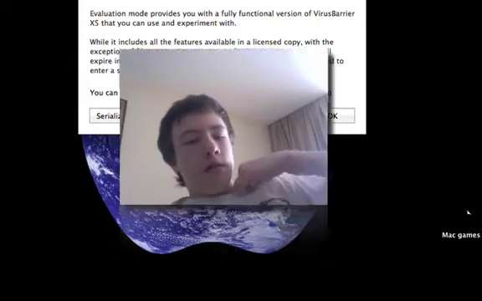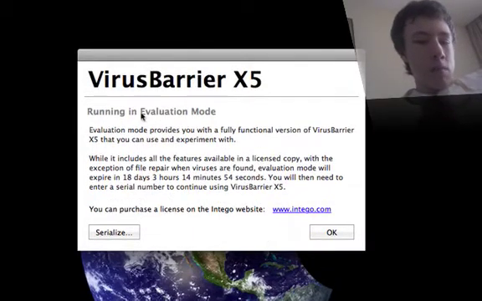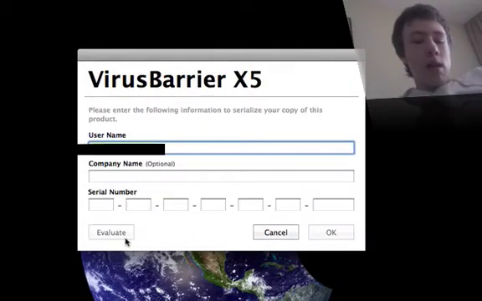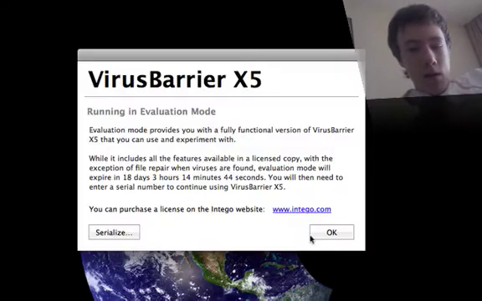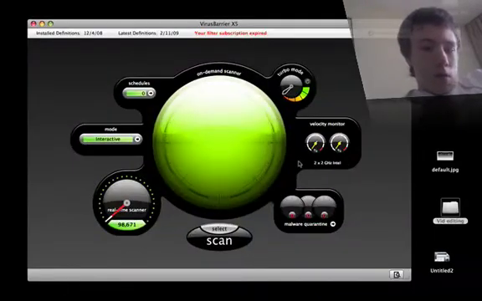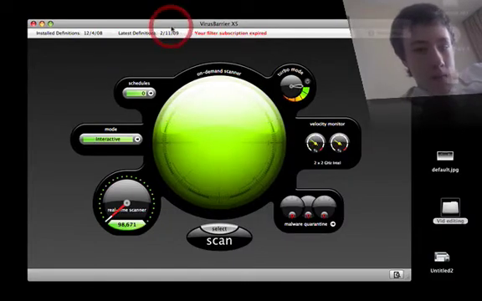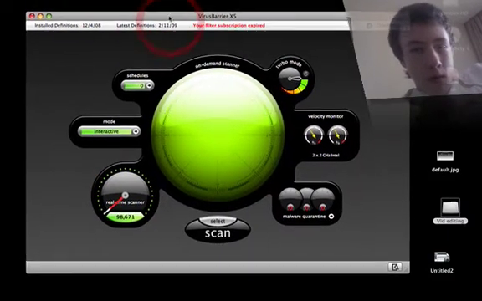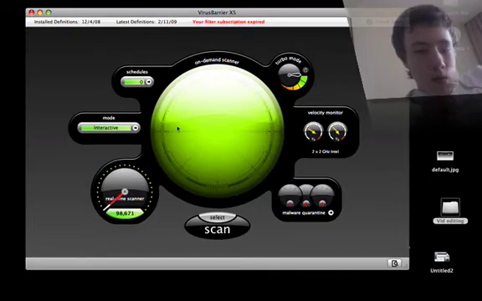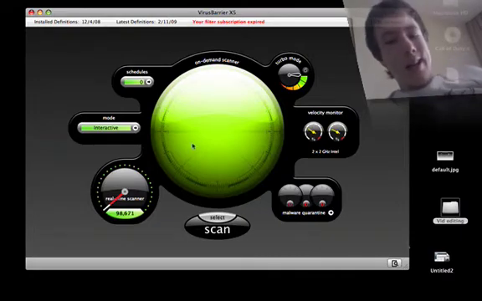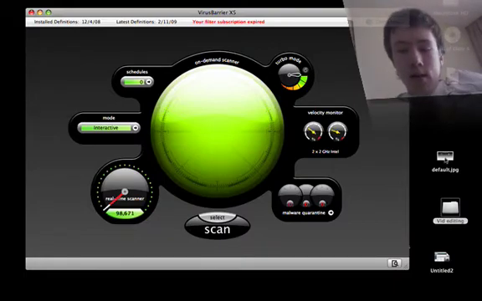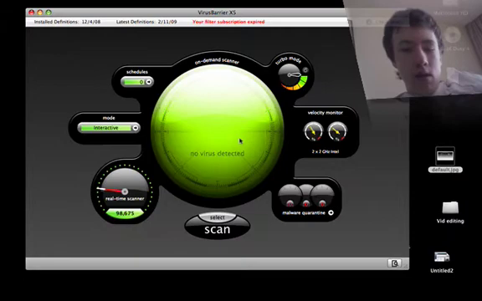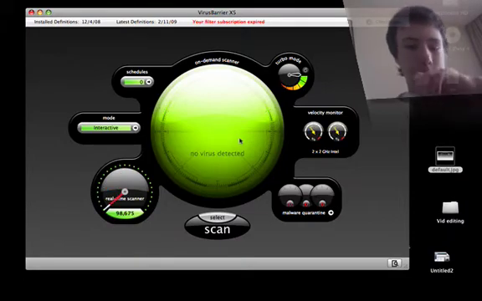Okay, this is the trial version or evaluation mode. You can serialize it here. When you open the trial, you just press OK, and you get this window with a big green sphere, or glass button, in the middle. If you've got a folder, you just drag it here. No virus detected. And then it says no virus detected.